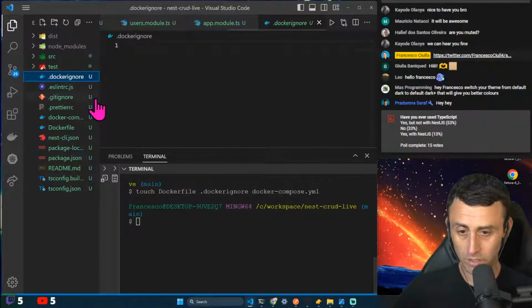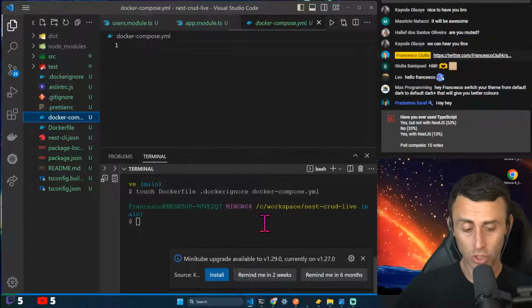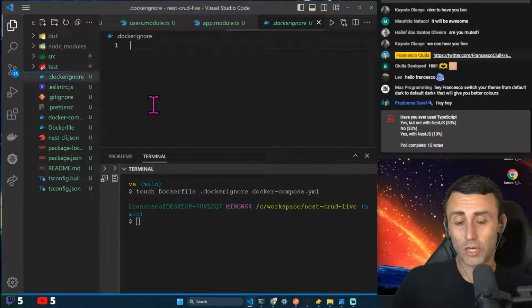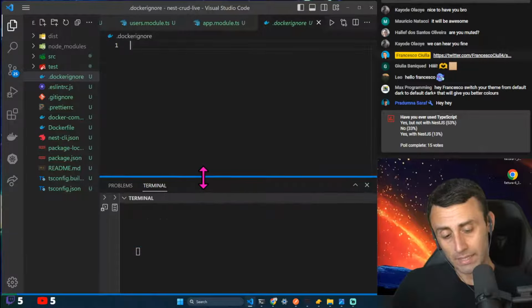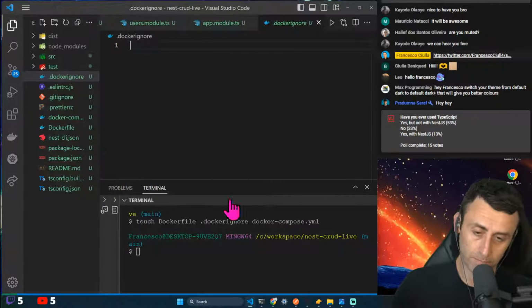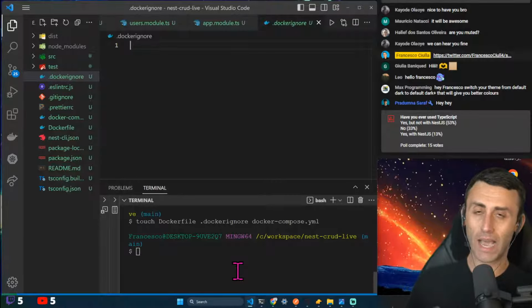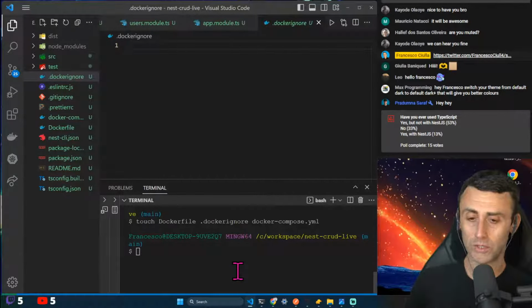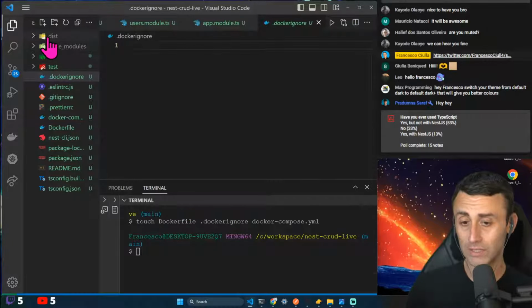Okay, dockerignore, Dockerfile, Docker Compose. Perfect. So I want to start from the dockerignore. The reason why I created a dockerignore in this project, even if it's simple, is that when I copy some stuff into the Docker image file system, I don't want these node modules. I don't want the dist.